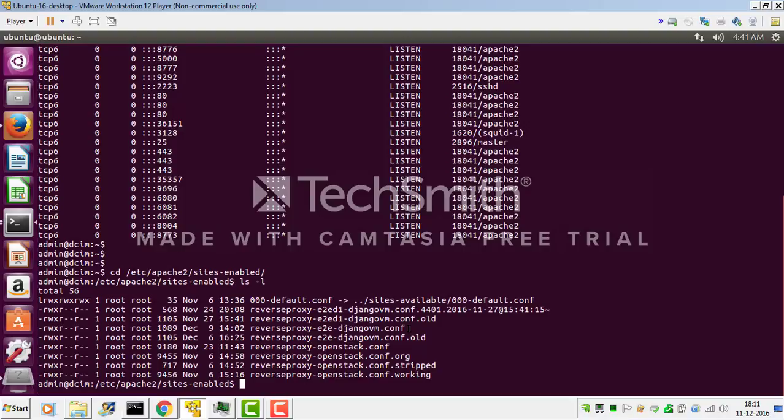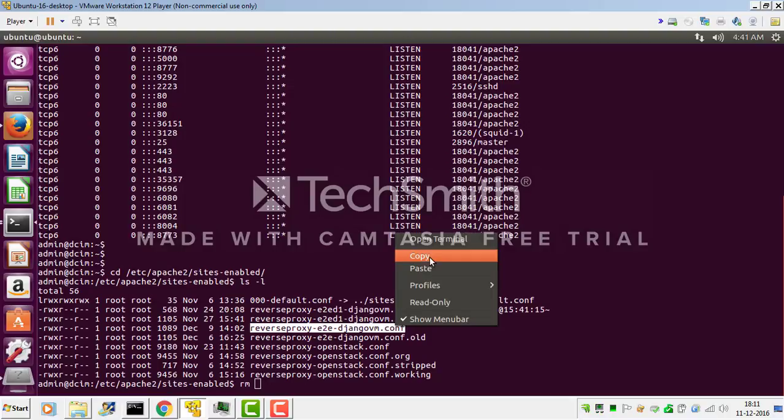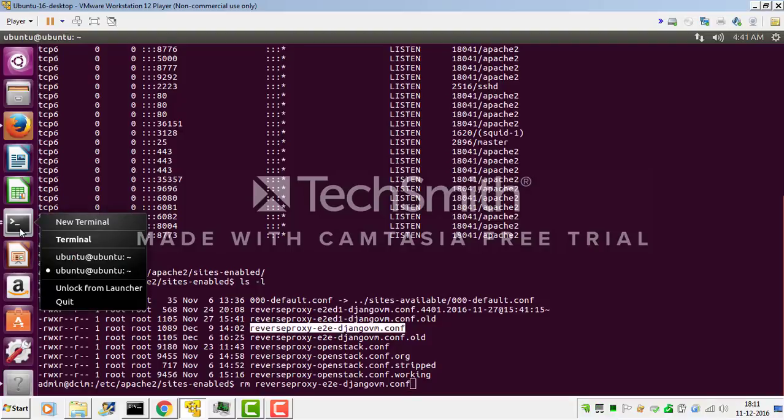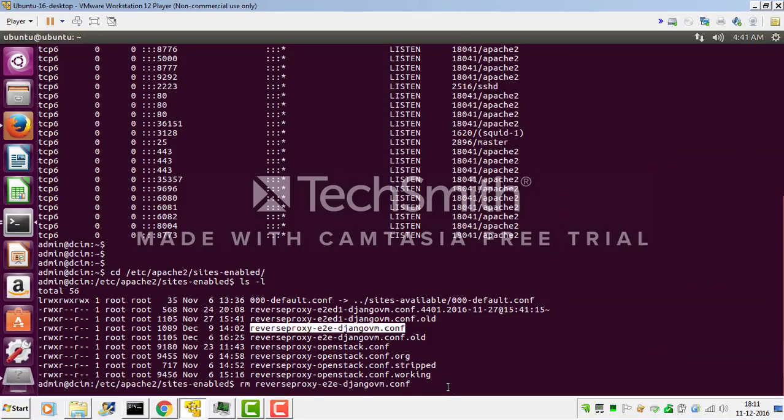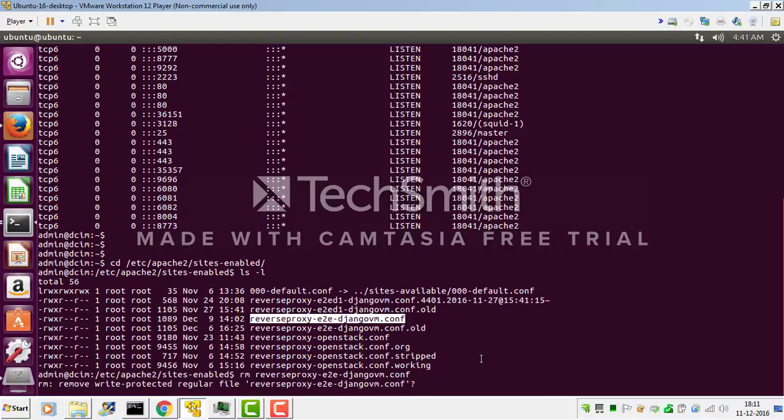I think we should delete this site. In my previous run, this site was created, so I'm going to remove this site. Just to be sure that it is not the current play. No, it is not the current play. It is still in this Django server configuration role going on. So we just delete this file.